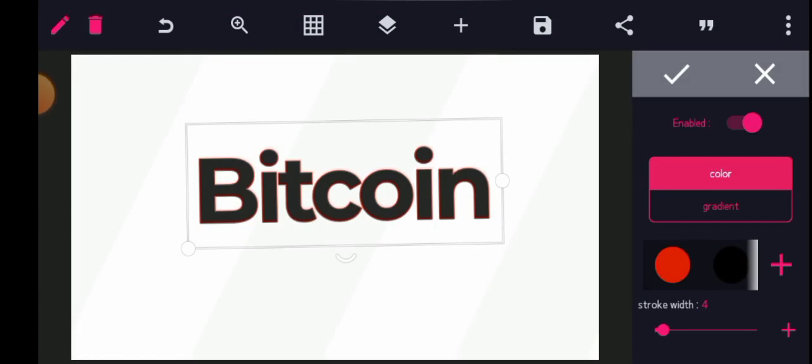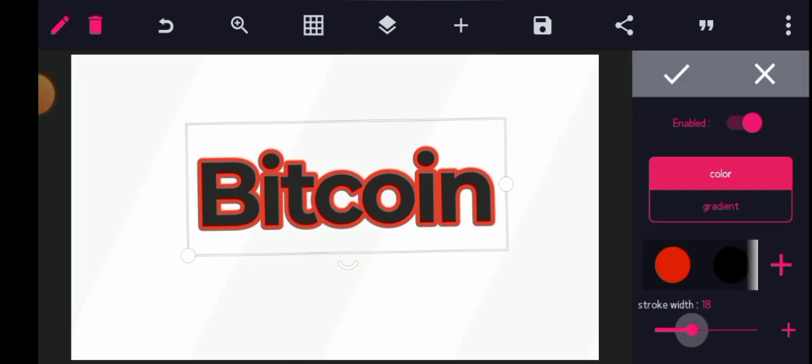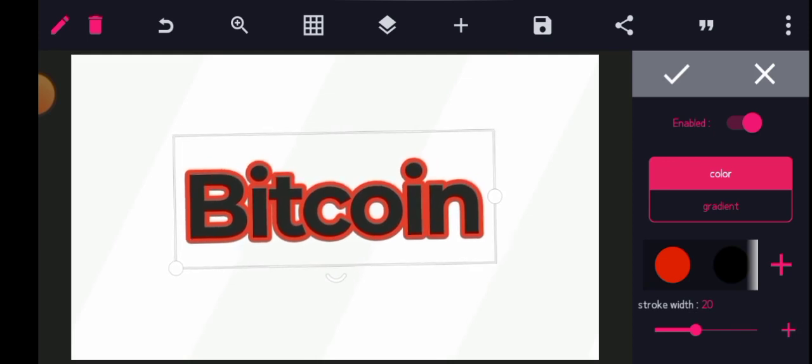So I'll reduce this. I'm going to increase the stroke width to 15. Stroke width is 15. Or let's give it more, 20.